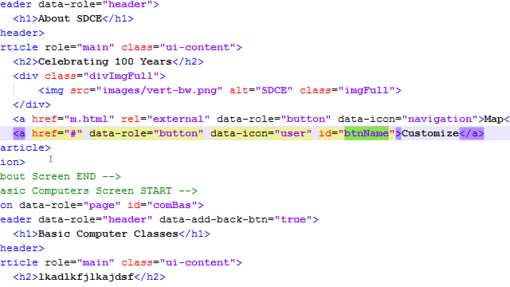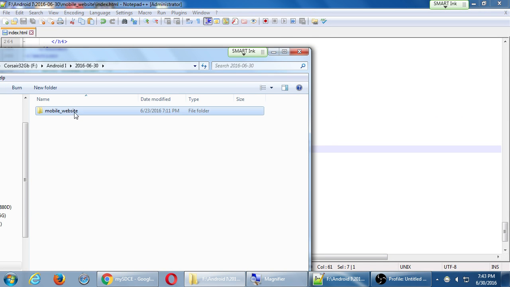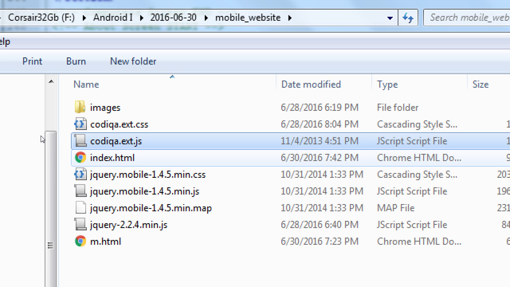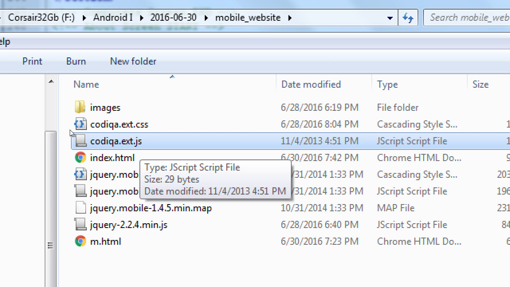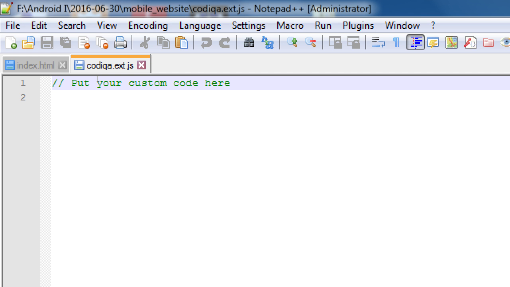So let's jump over to our codica.external.js file. Remember, we've got in our folder the index file, the CSS file, and the JS file, our own custom supporting JS code. So be careful, people often accidentally open the CSS file and write JavaScript in it, and it doesn't work, because it's a CSS file. Make sure you open your codica.external.js file. So at the top it says, put your custom code here. The only thing that should go in this file is JavaScript.